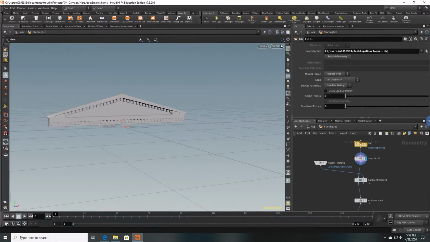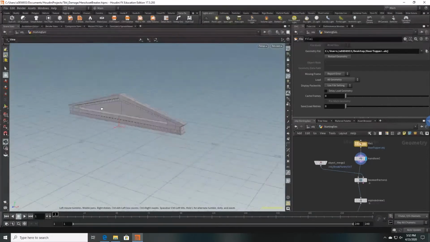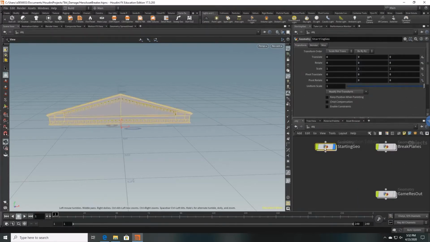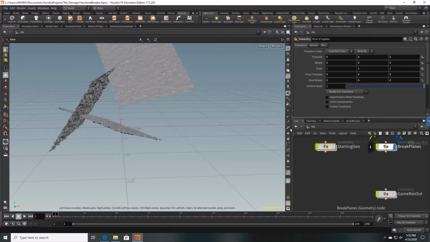And you can see the wireframe on it. It's just that original from Maya. I have this object merge here, and what that's doing is taking what I have in my break planes here. So if I turn this one off and turn my break planes on, you can see I have these weird, wacky planes here, right?